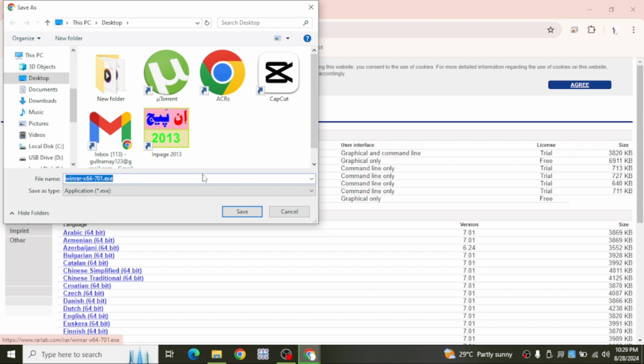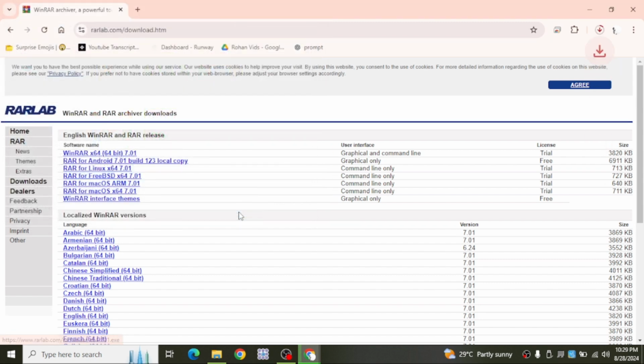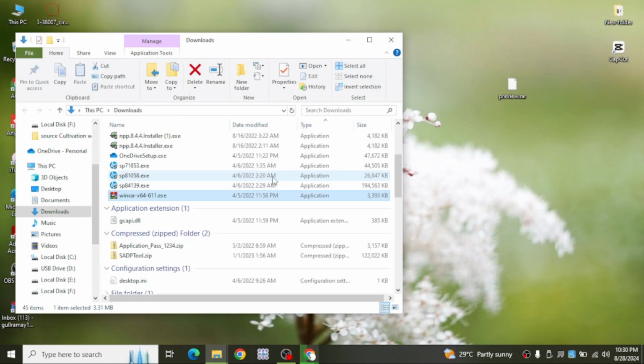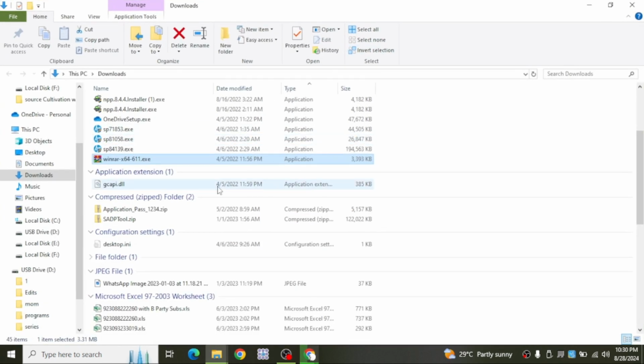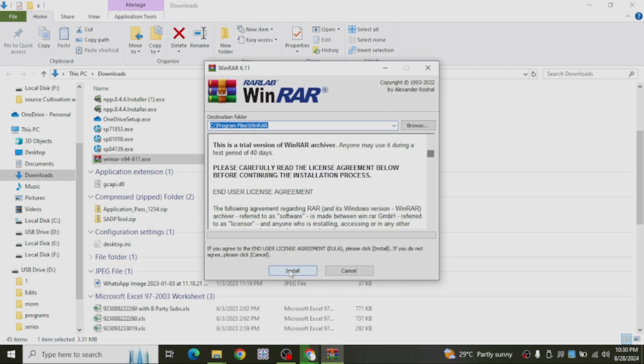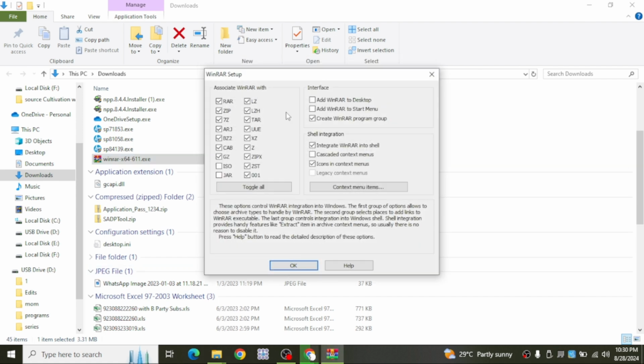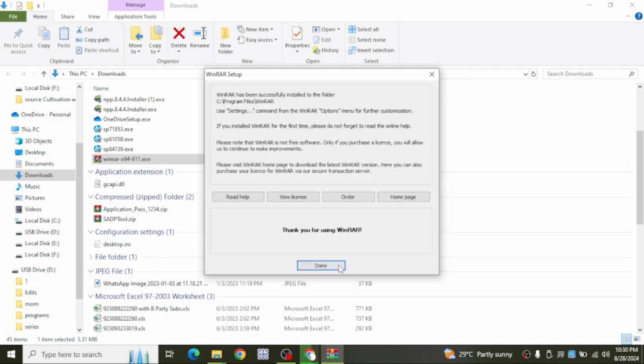You'll then see that the downloading has started. Once the download is complete, go to the folder where you downloaded the file. You can simply click on Show in Folder. Double-click on the file to start the installer. Then click Install. Leave the default settings as they are and click OK. After the installation is complete, click Done.